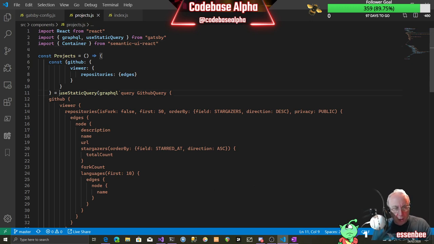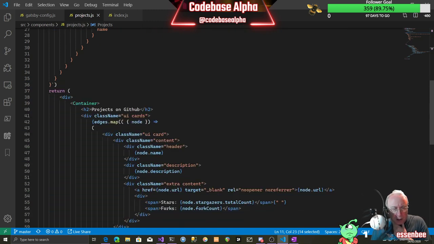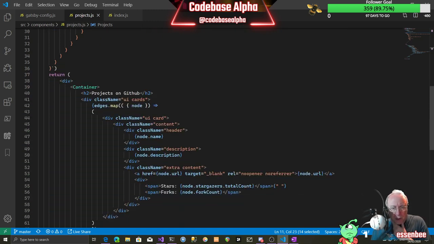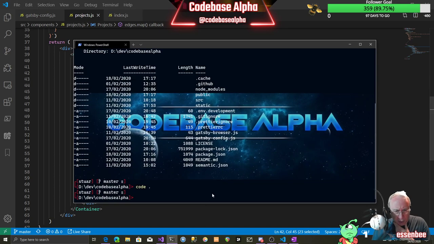We're using a React hook here, called useStaticQuery, to run our GraphQL query, which is this piece of JSON here. And then we are using a JavaScript map function to iterate through all of the GitHub projects and to display them on a card, which is what this does. So that is the project, and we can go and have a look at it.